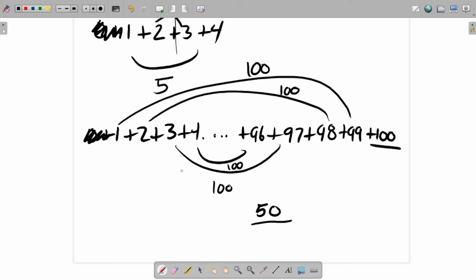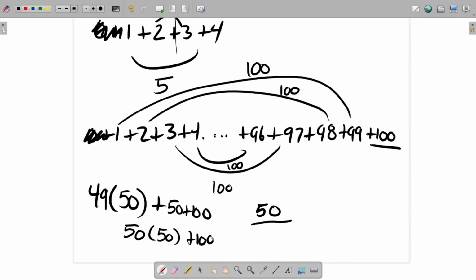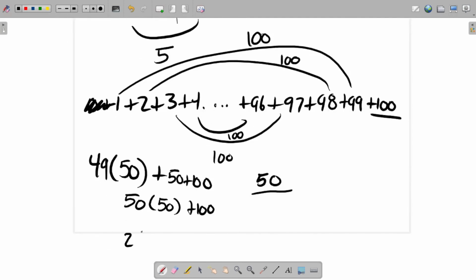So you might say, how many numbers are there from 1 to 49? Because that's how many matches there are going to be, right? All the numbers from 1 to 49 are going to match with another number from 51 to 99. So there are 49 of these, and they are going to be each 50. So we're going to have 49 groups of 50, plus the 50 that's in the middle, and then plus 100. If we combine these two, this would be 1 times 50, and this would be 49 times 50, so I can combine them to be 50 times 50 plus 100, and just really quick, this would be 2500 plus 100, which is 2600.